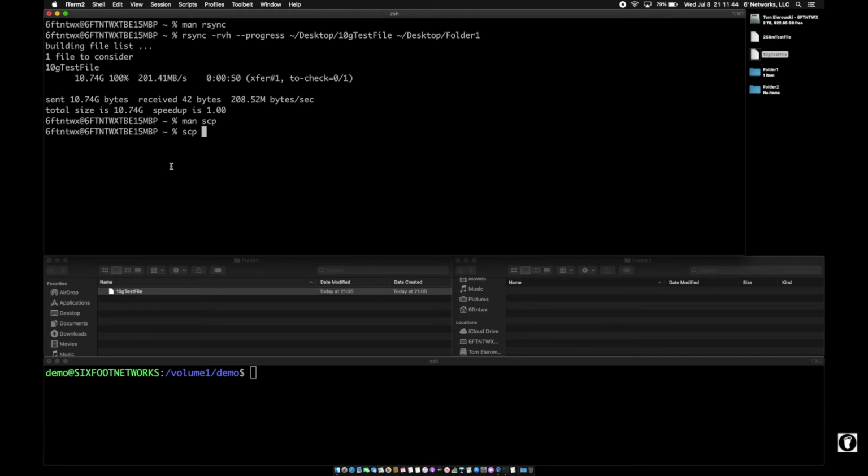So for this, we're going to say SCP, and then we're going to specify the file, which in this case is tilde/desktop. You know what? Pro tip.